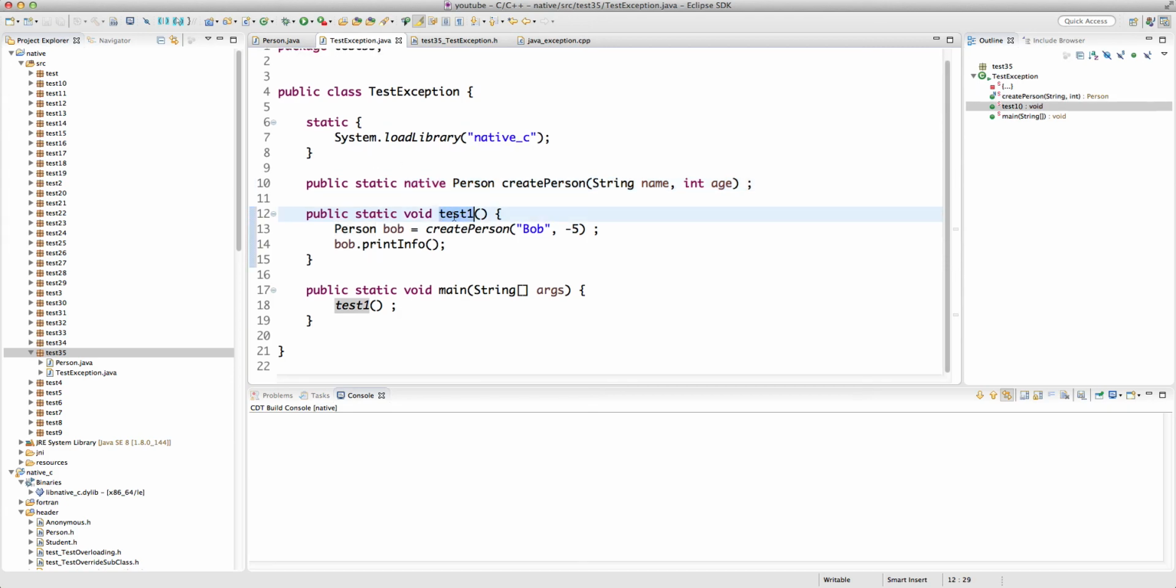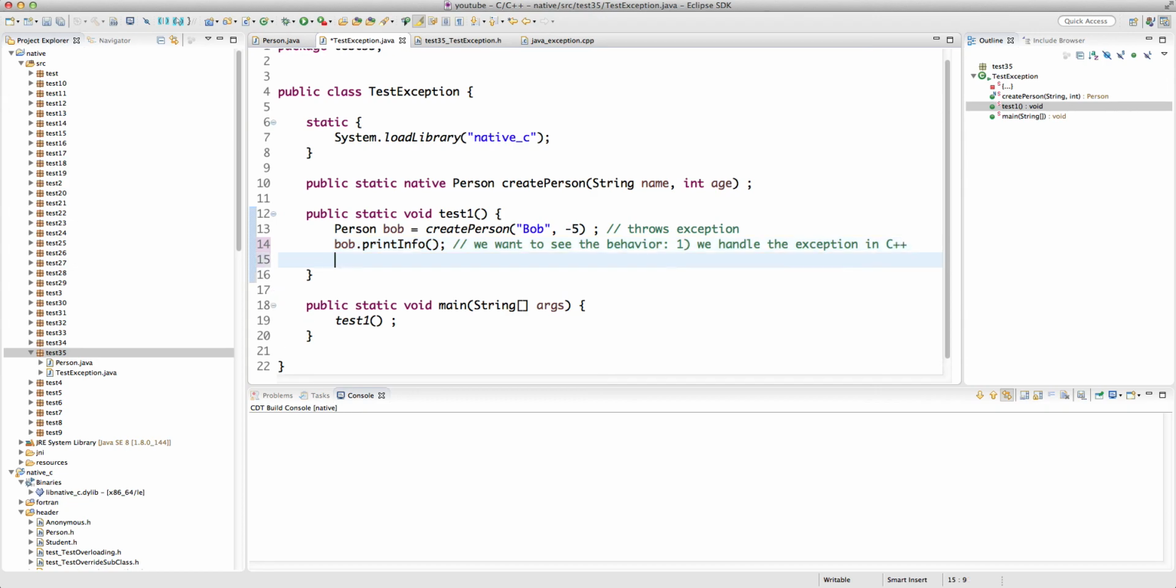I send the Java string and Java integer to C++, and it's supposed to return a Person object for me. And in test 1, I'm trying to construct the person Bob, create person with the name Bob and age -1, and this is supposed to throw an exception. So I already know that an exception will be thrown because age is negative. And then bob.printInfo. The reason I have this call is that we want to see the behavior for the first case, when we handle the exception in C++, and the second case, when we don't handle the exception in C++, right? I want to see what happens.